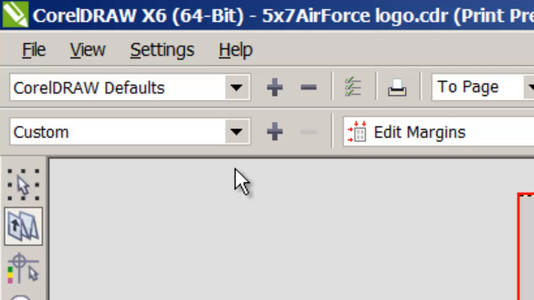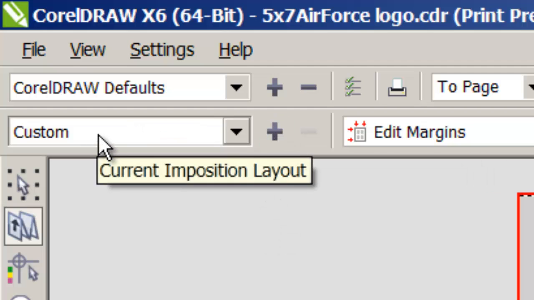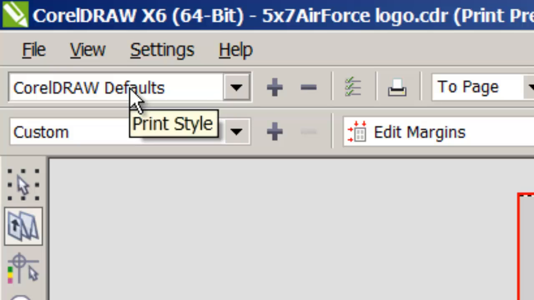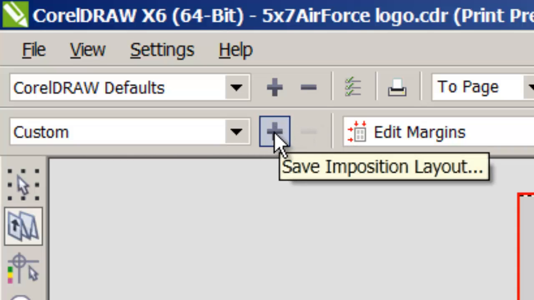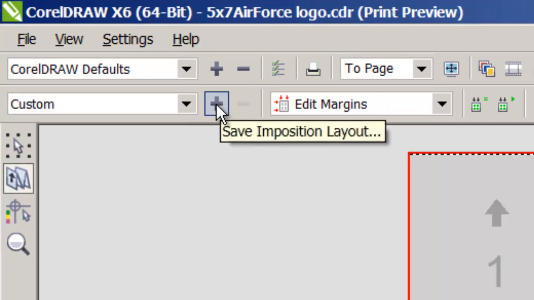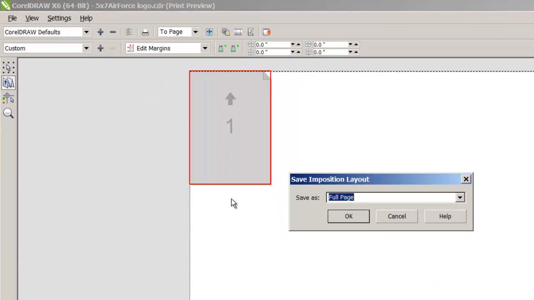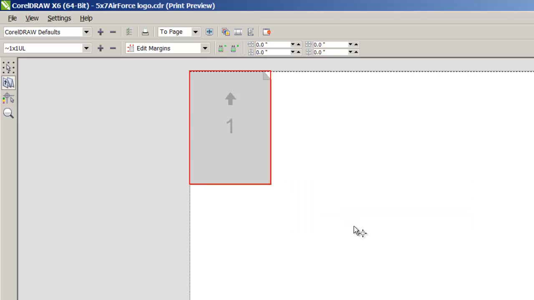Let's save that. How do we save it? I'm clicking on the plus sign beside the current imposition layout. Don't get confused. Above that is the print style. We'll not be covering that here. But we want to add or save an imposition layout to the imposition layouts that are available to us. So I'm going to click the plus sign there, and instead of full page, I'm going to put in what I normally put, and that's a tilde in front just to alphabetize it, 1x1 upper left, and then we'll OK that. So we now have an imposition layout that will take any item and slam it in this upper left-hand corner. In this case, this is going to a laser engraver.